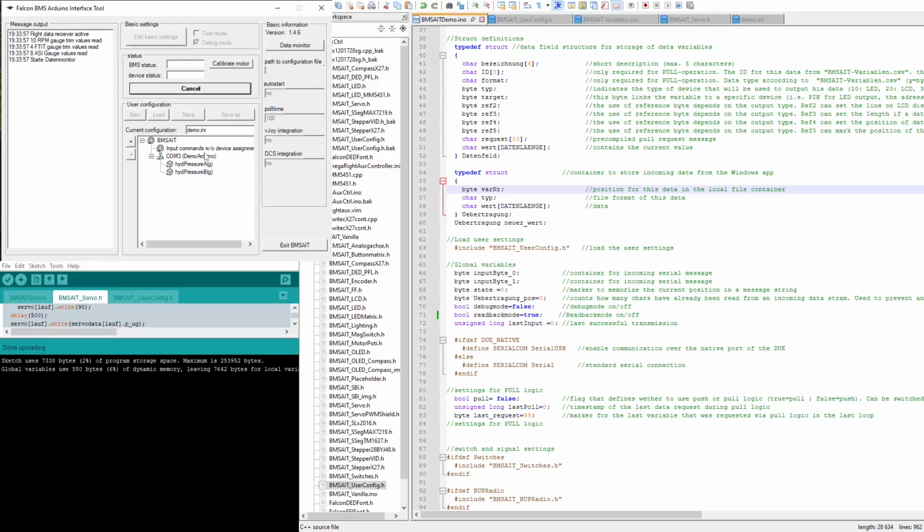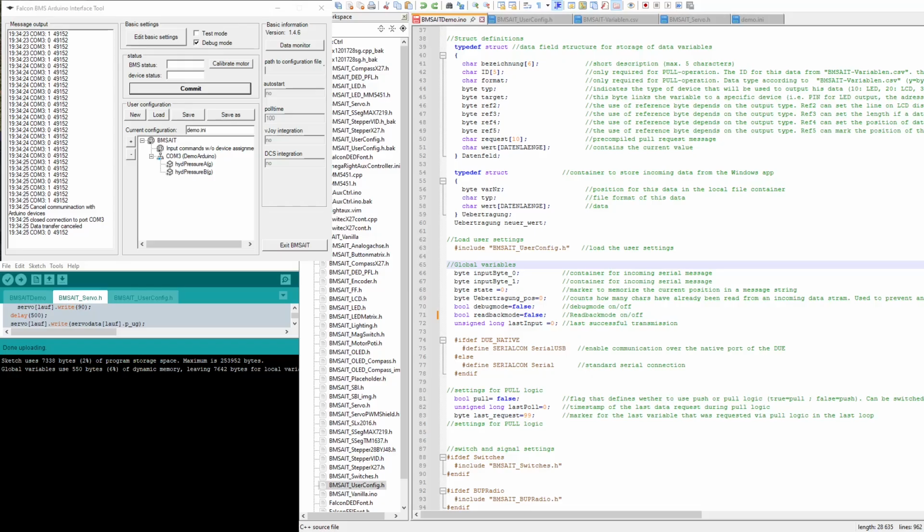Once you start BMSAIT and it connects to BMS, you will see which variable and which value is sent from the Windows application to the Arduino. That really helps if you're not sure if those values fit to the needle positions or displays you are having. One other thing you can do is to enable the global variable debug mode and set it to true.